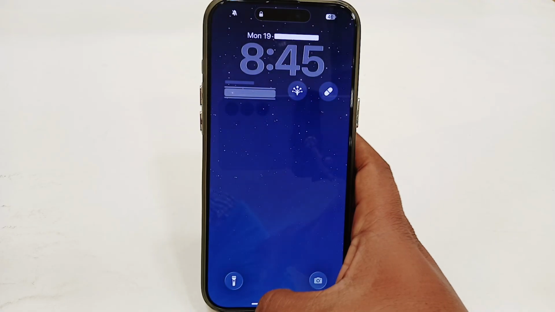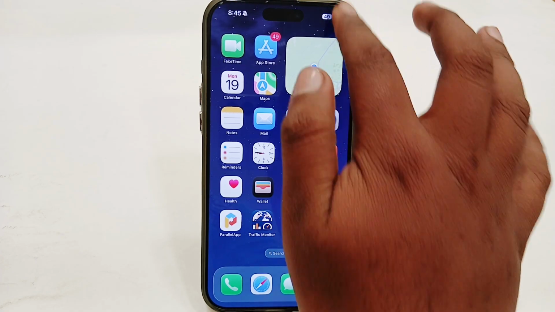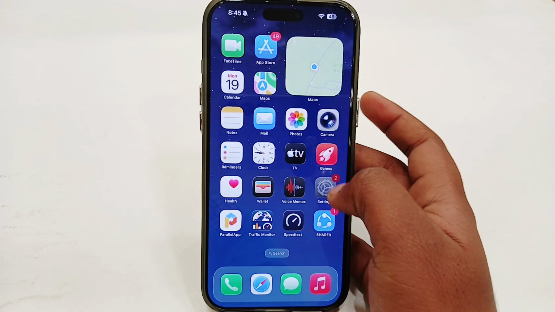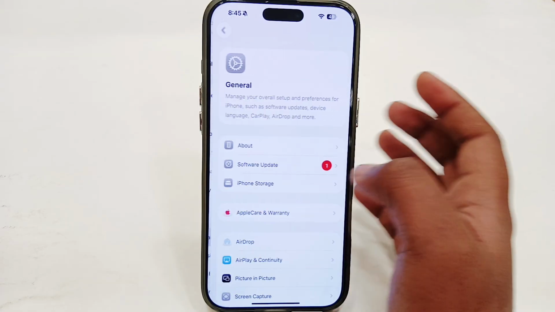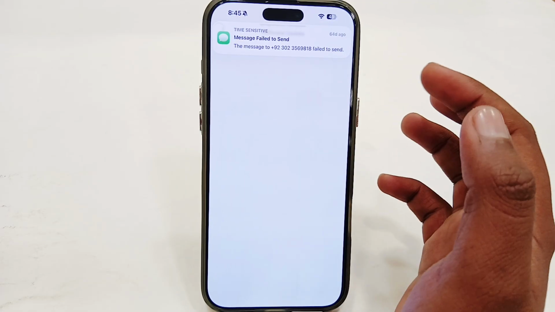Once your phone has restarted, just unlock your phone. And here you have to connect to a stable and strongest network connection. Then go back and open your settings. Go to general. You have to make sure that you're not connected to any kind of VPN. Then go to software update.